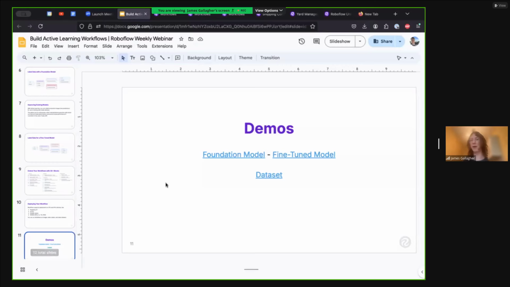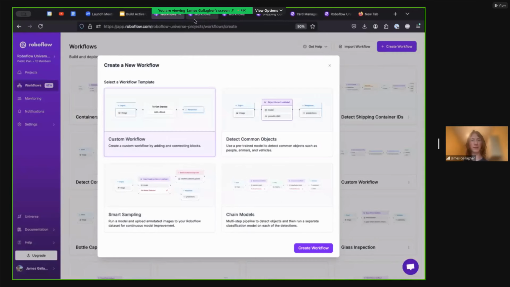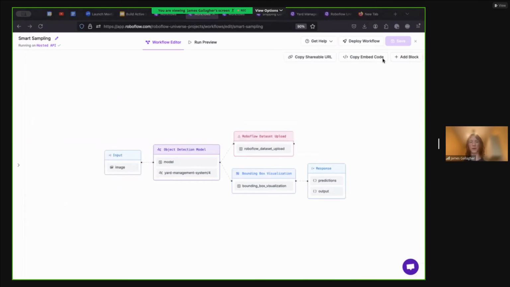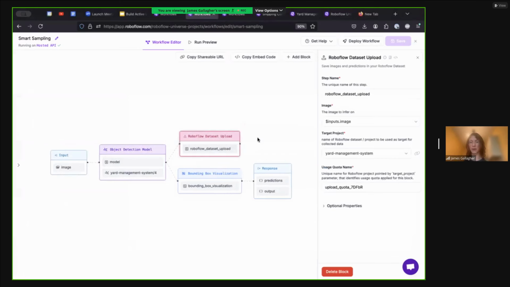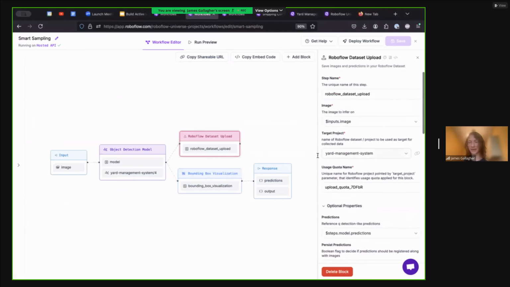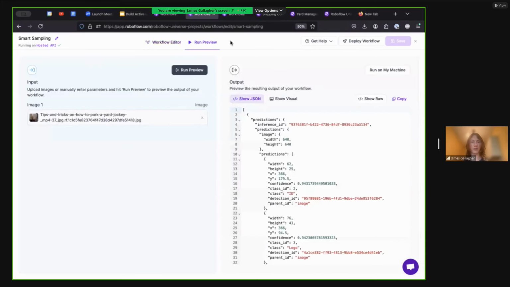That's the more exciting part about working with workflows. So I am going to get started on this workflow here. This is in RoboFlow Workflows, which is available to all users right now. This workflow takes in an existing object detection model, yard management, and we have this dataset upload block, which is what we call active learning. With this, in the optional properties section up here, we connect this back to our yard management system. And so every single image that runs through this workflow is going to go to object detection and go to dataset uploads. And we can run this in the browser using run preview.